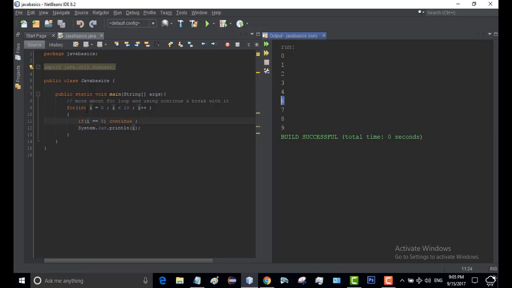What happened is that when i became 5, this condition was checked, and when it gave true, continue took place. What does continue do? It makes the loop run from the beginning and it neglects everything coming after it. Whatever I have here won't be carried out if continue runs, as we can see here.